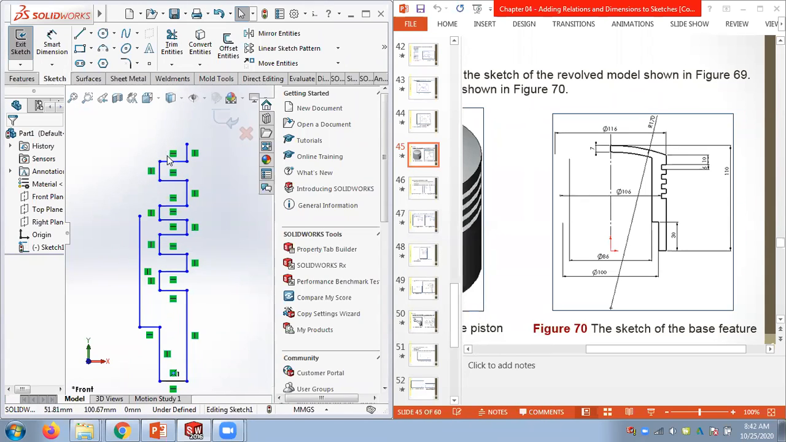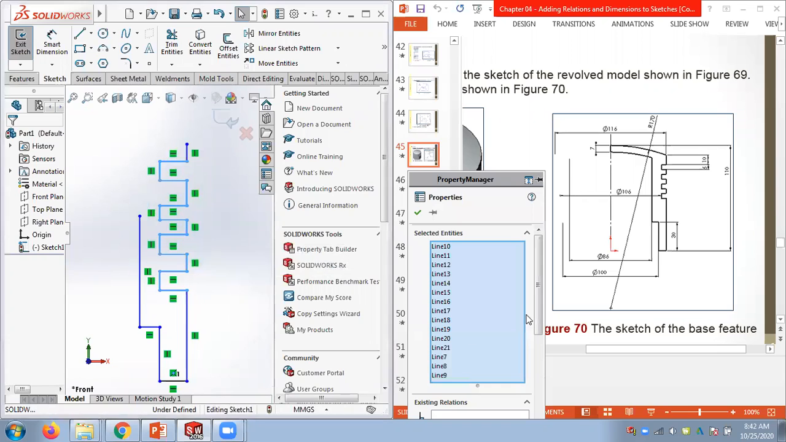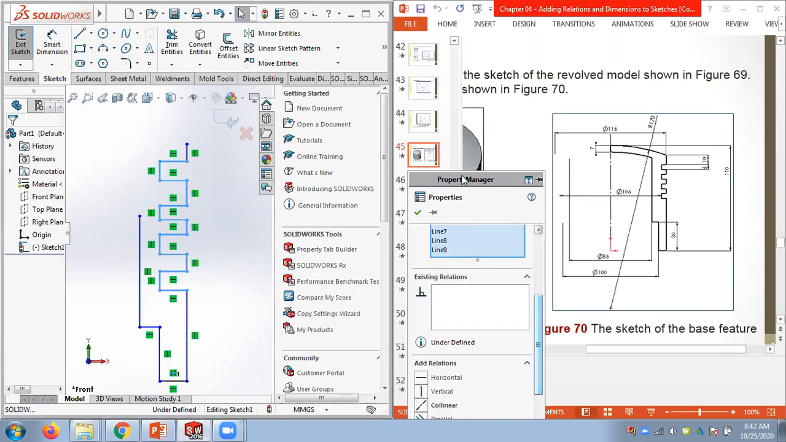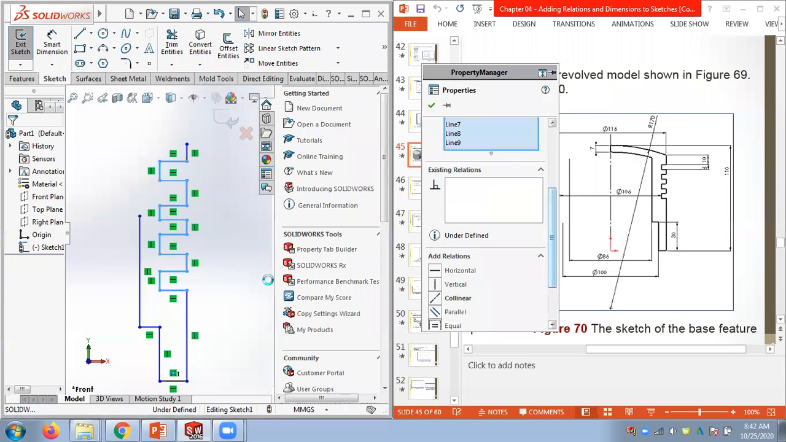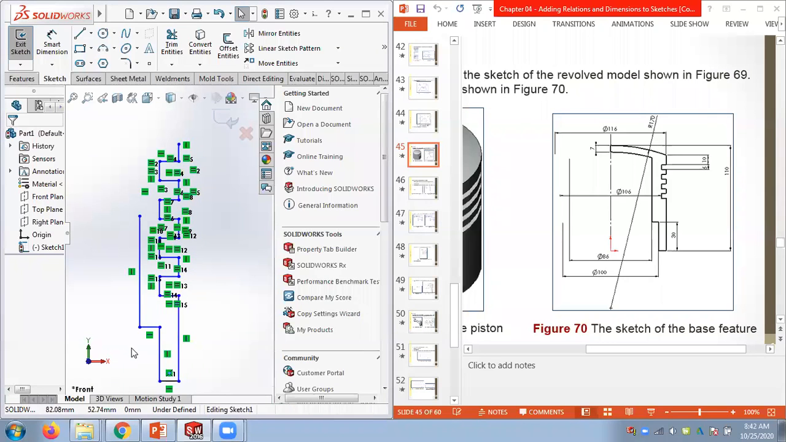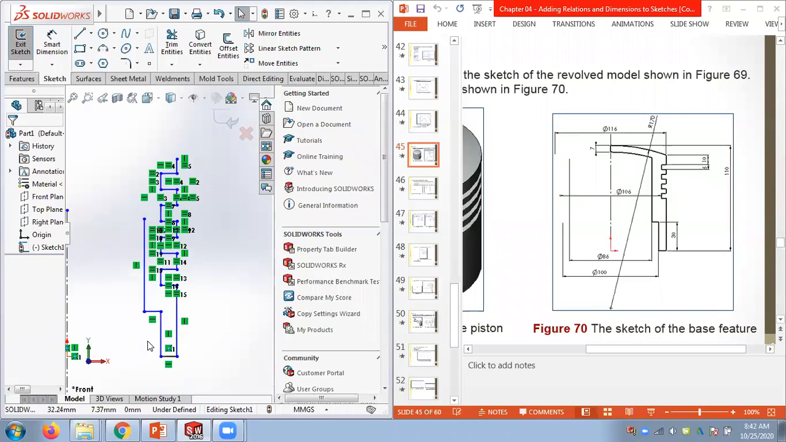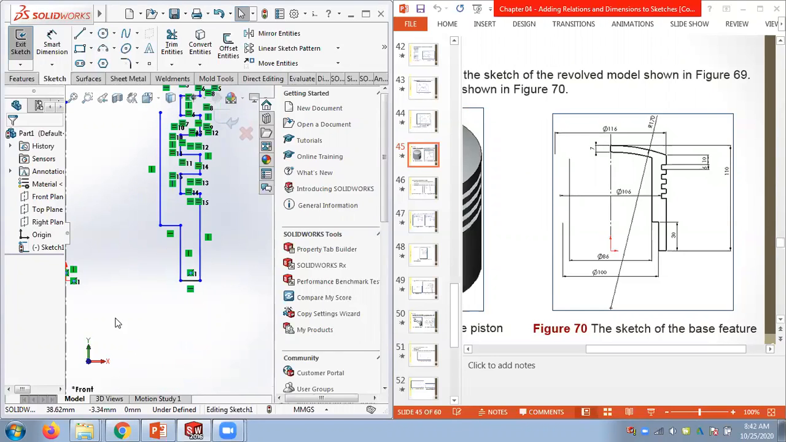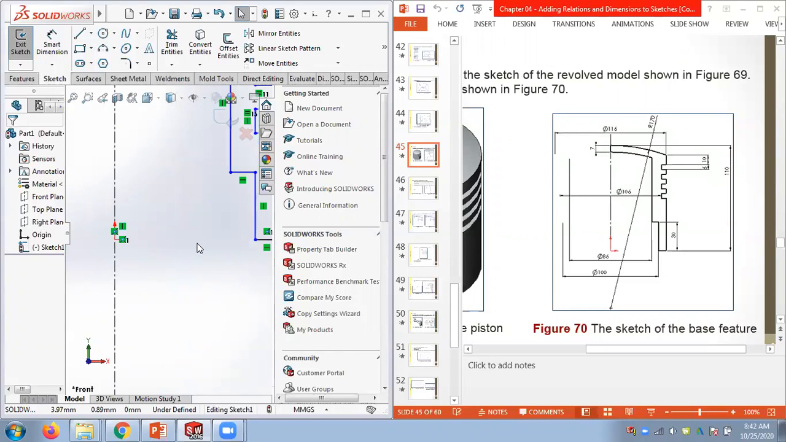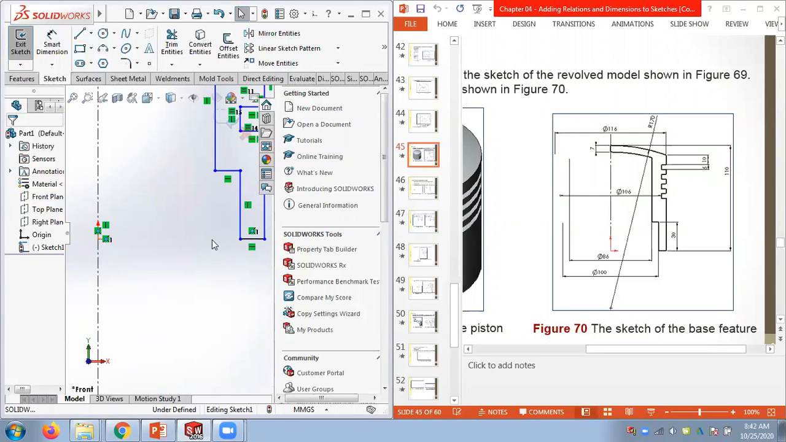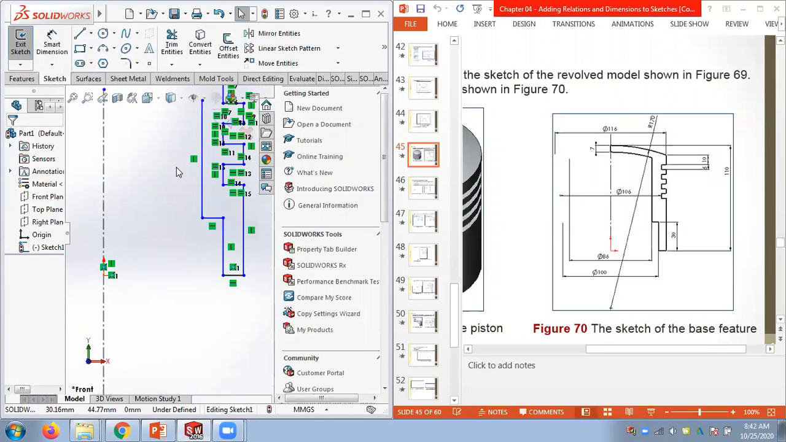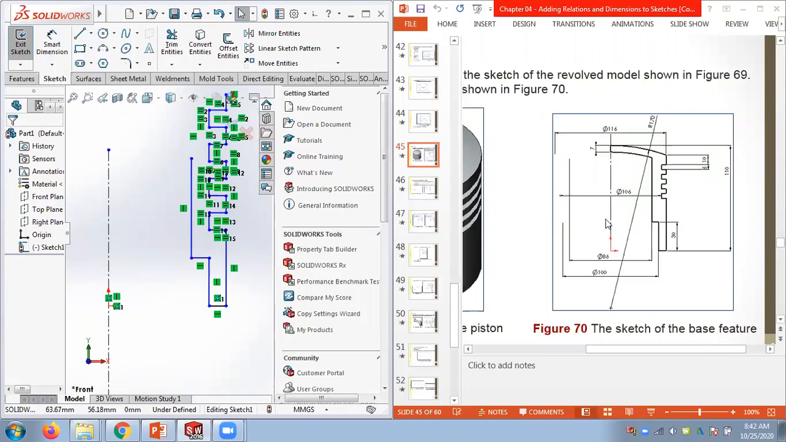I want only these lines to be selected, including this vertical line. So we can just select like this and make them equal easily. There's an equal symbol here, equal dimension. That's how it can be done easily or faster. And here the origin is there, and our line is almost aligned to this origin. Then we can put the dimensions here.